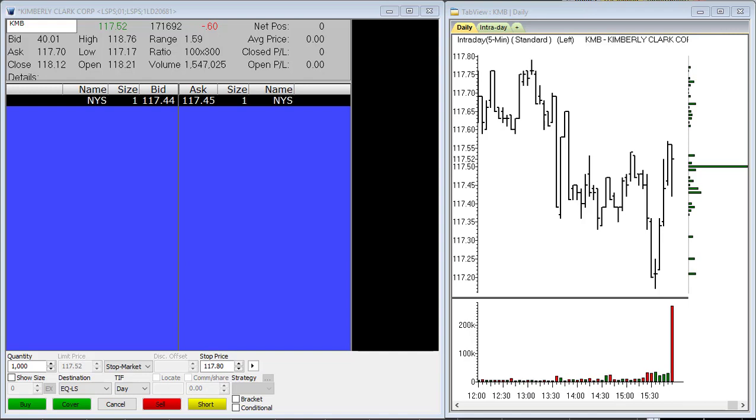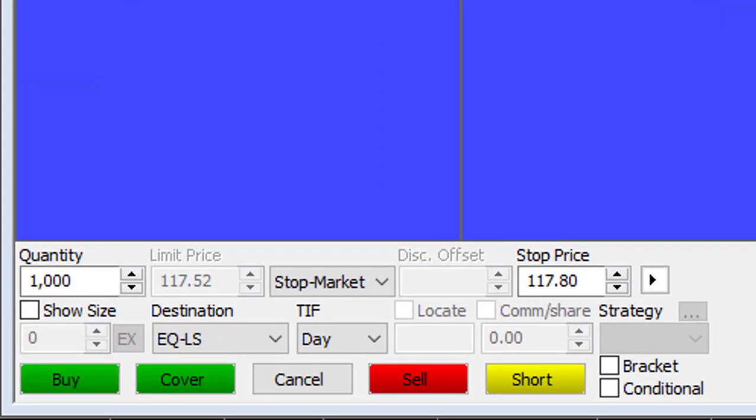Here we're looking at a RealTick market maker montage and a 5-minute chart. Now, what I would like to do is just go through quickly how to structure a basic order and then talk about how to make the order custom tailored so that certain things happen at certain times of the day.